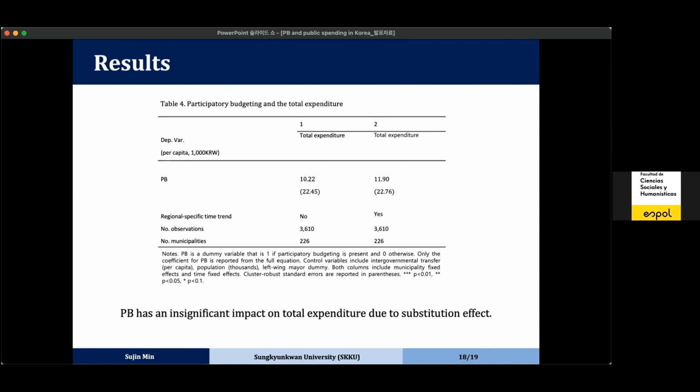Table 4 is the final results. We estimate the effect of PB on the total expenditure. Column 1 is the estimation result without a region-specific time trend, and column 2 is the result with a region-specific time trend. The two results are very similar.